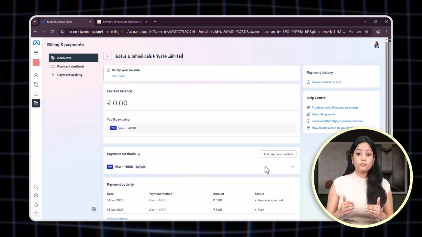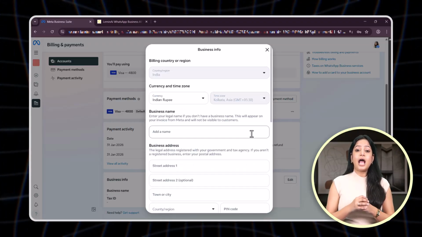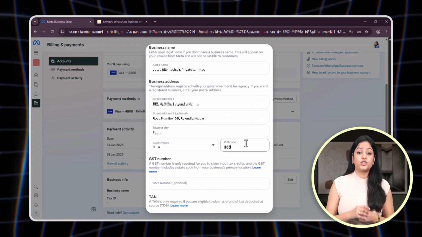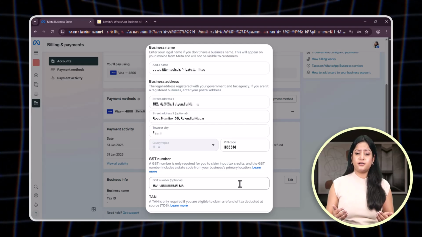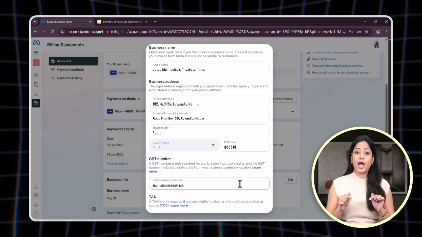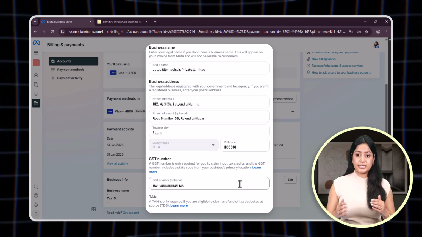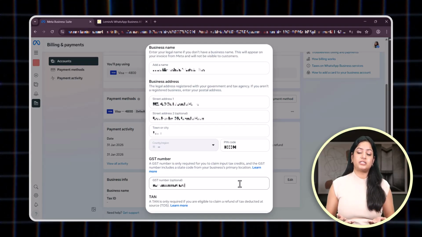Now, there's one more thing you might need to add, and that's your business info, where you need to add details like currency, time zone, business name, business address, and GST if you're in India. And even if you added GST details earlier during the setup process, you still have to do that here again. Though it's written that adding GST details is optional, it is actually not. You have to mandatorily add the GST number here.